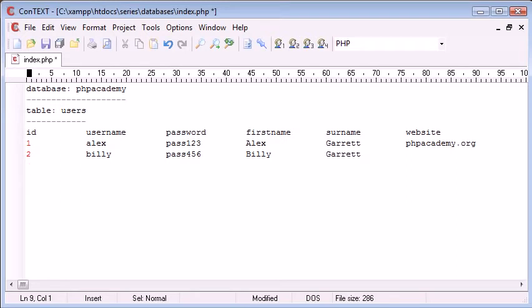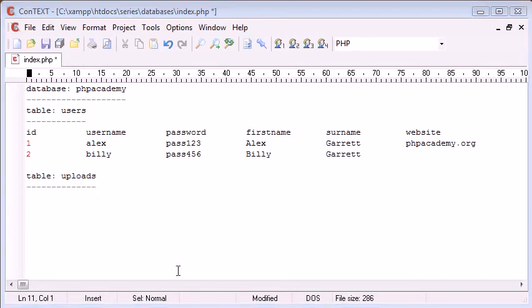So you can also have other tables. So we could have a table, let's say, uploads. We might allow users to upload files. Now, why is this going to be useful?